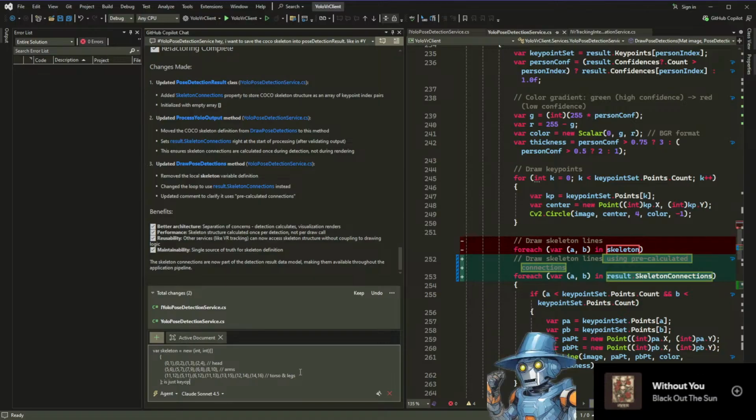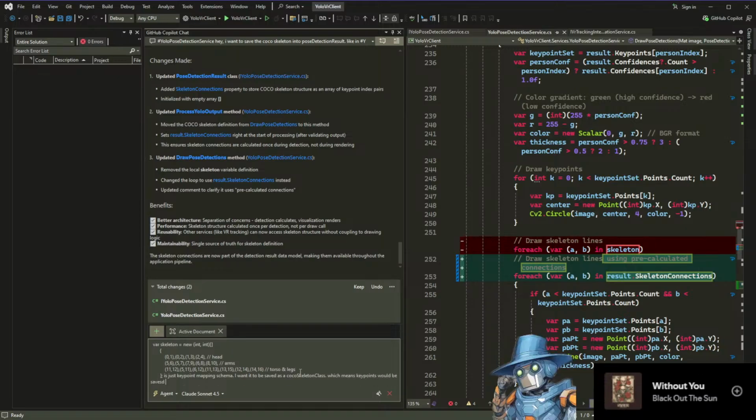Let's just keep point mapping schema. I want it to be saved as a Coco skeleton class. Means sequence would be saved with maybe like arm, torso, head, or single.